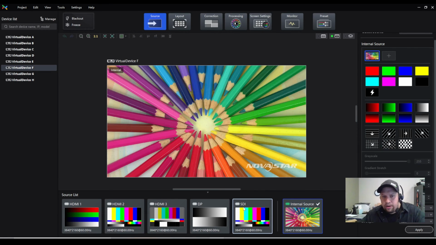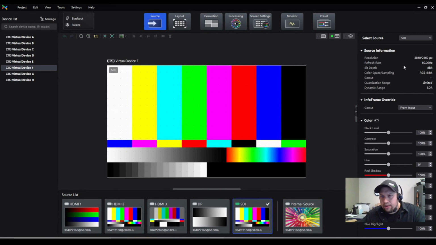Scrolling down on the right-hand side, we see all of the input information. So we see that the resolution of this source is 3840 by 2160. And here we can set the gamut if we want to change to a profile of Rec 601, 709, P3, Rec 2020, or we can pull it from the input. We also have a ridiculous amount of input color corrections.